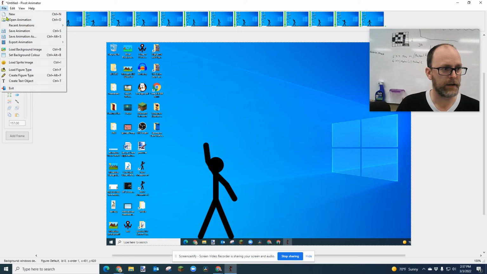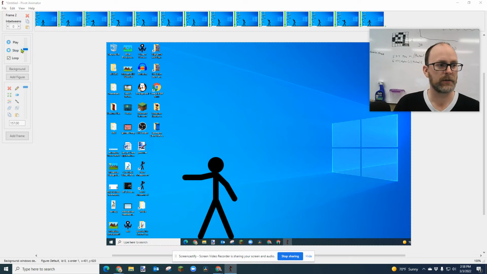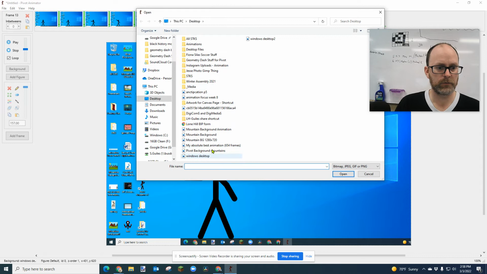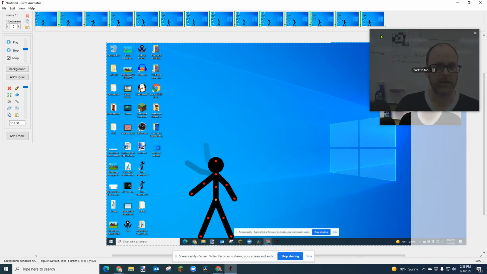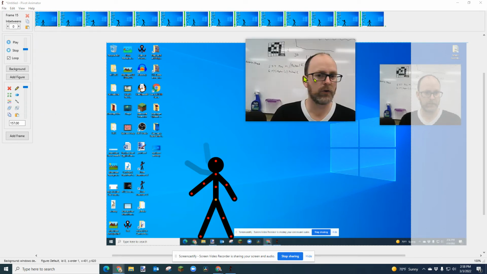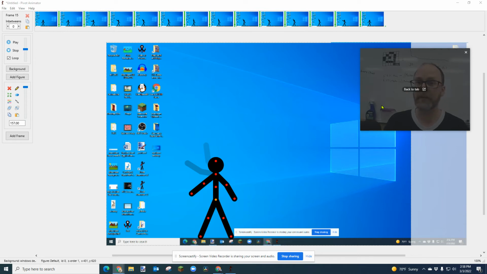And go File, Load Back Image. This is the new Pivot 5. The older one, I think, is just Load Background. And we'll load that background, Windows Desktop 2. Open. And now you can see there's my background with my photo in the background. So yeah, there you go.